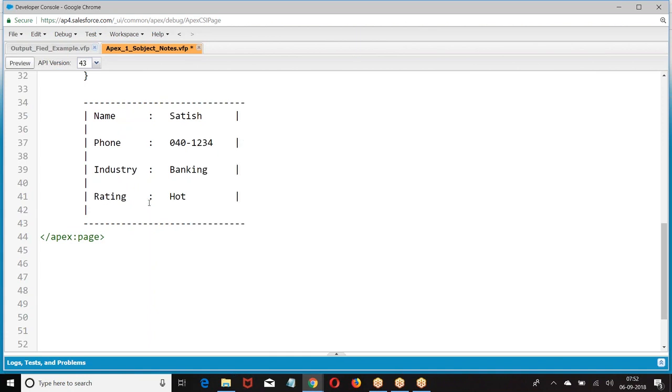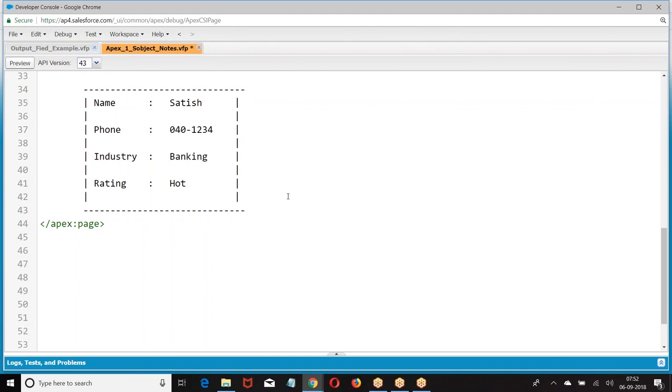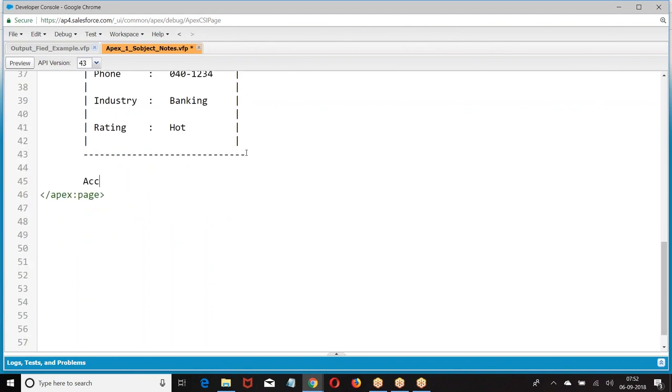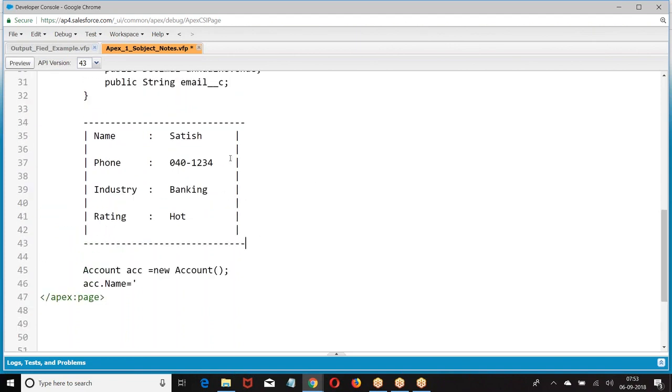The same, if you want to create using Apex programming, how do you create? We got an input text box and we are creating the data like this. Then how do you create? Account ACC equal to new account, name equal to the same thing I gave here. If you want to use an Apex class, I create an object.